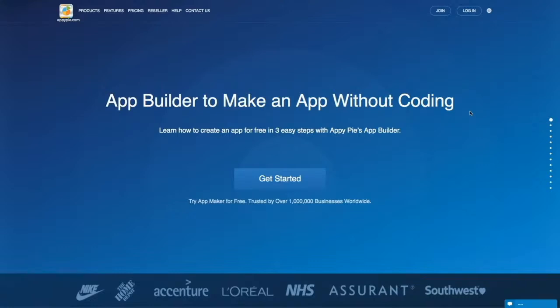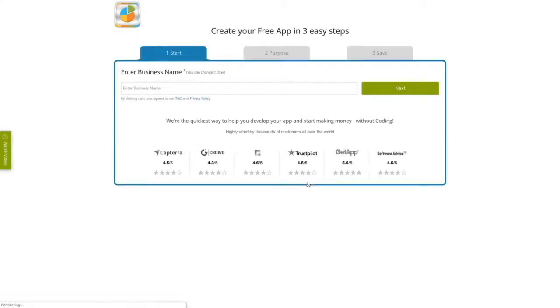First, go to our no-coding app building platform. If you have already created an app, log into your account and go to Manage and Edit to add the recipe page to your app. If you don't have an account yet, click on Get Started to build your app. Here, we'll show you how you can add the recipe page to your new app.